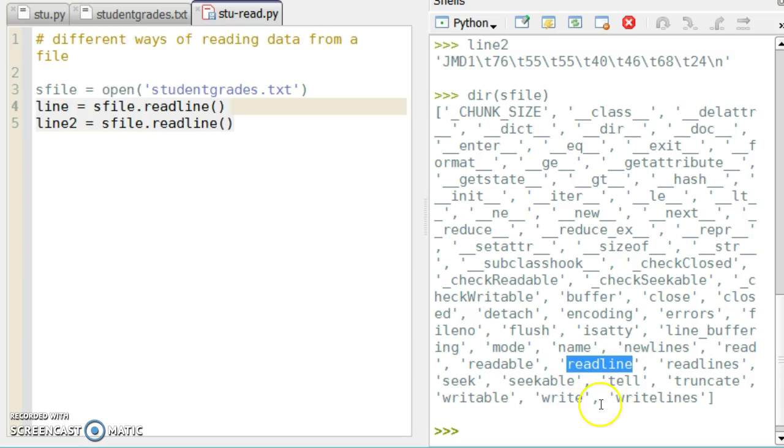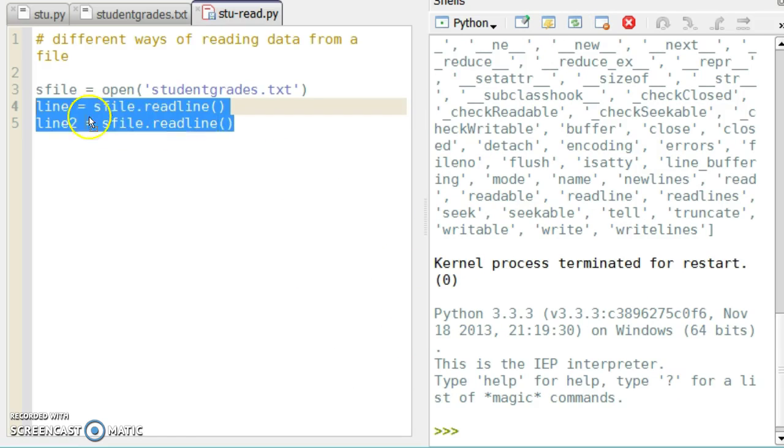We've used read line, which gives us just one line at a time. And now we're going to see what read lines does, and whether that gives us data in a different format so that we can then do different stuff with it. So I'm just going to restart my shell, and I'm just going to delete these here and now create a new variable, this time lines equals sfile dot read lines, and see what that gives me.